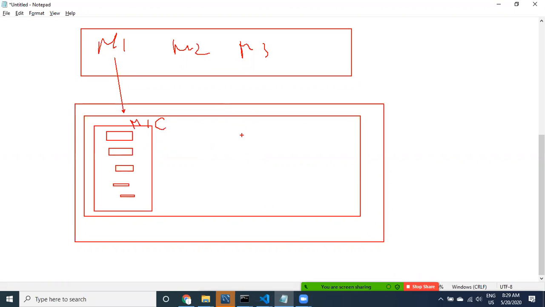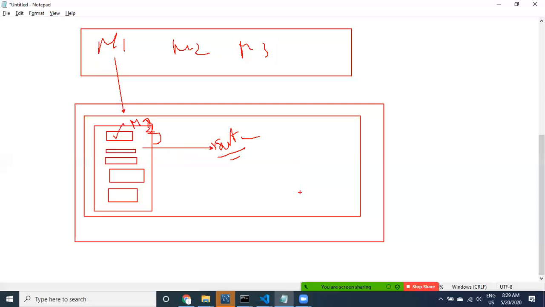The same way, see here, guys, if I click on M2, what should it contain? M2 has to display. M2 may have a different left menu, so here a router outlet is available. If I click on M3, what should happen here? M3 has to display. M3 has different menu items. M3 should have a router outlet again. See, what is the purpose of the router outlet? If I click here, this information is going to change.